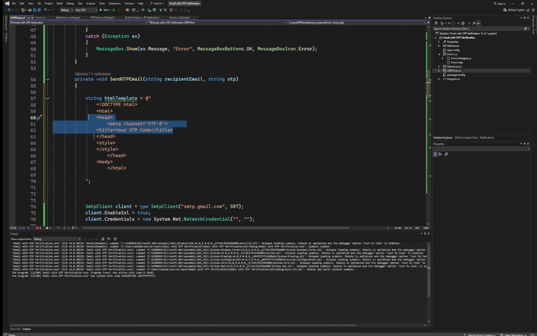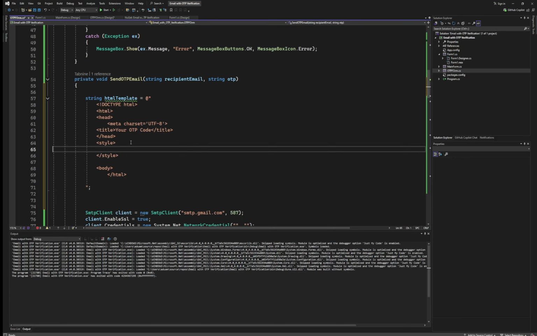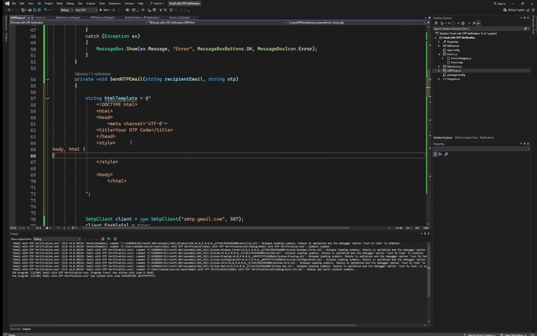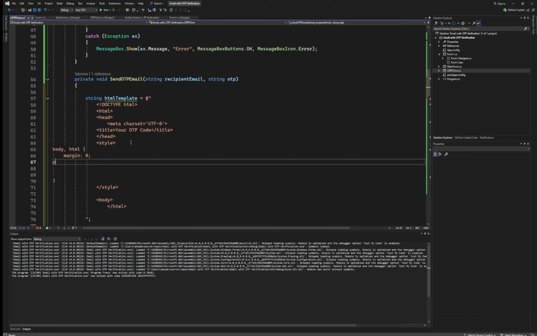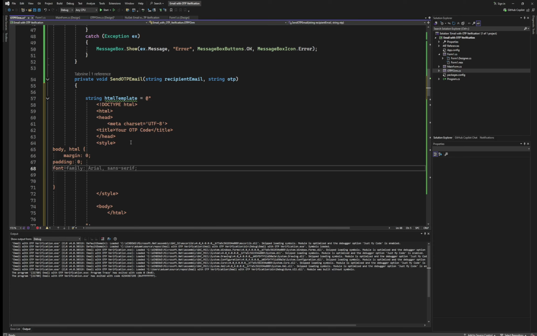Now after the head, we go inside the style, and we don't need this here. Inside the style, that is where we start adding the body and then the HTML. And inside this styling, we're going to add a margin, we set it to 0. Padding, we set it to 0, and then we add a font family.